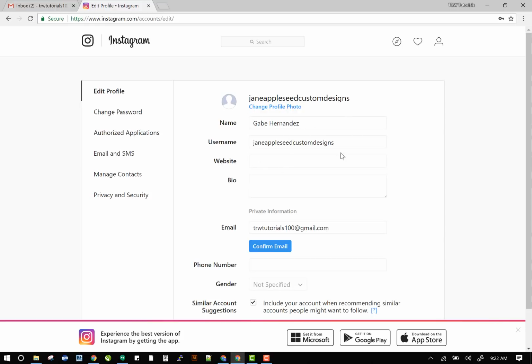Put your name here. You can change your username. Do note that no two people on Instagram have the same username. So whatever you have, if you feel like you have gotten the perfect name, don't change it because somebody else could sneak in there and change it and steal it from you, basically. You do not want that.